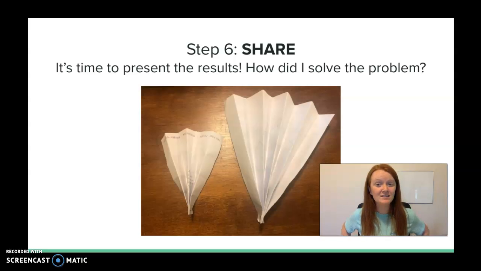And you might have noticed that sometimes engineers have to go back a few steps and try again before they get to their final product. And that's exactly what I did. I thought of how I could make my design better. And that is exactly what good engineers do. Now, those are the steps of the engineering design process.